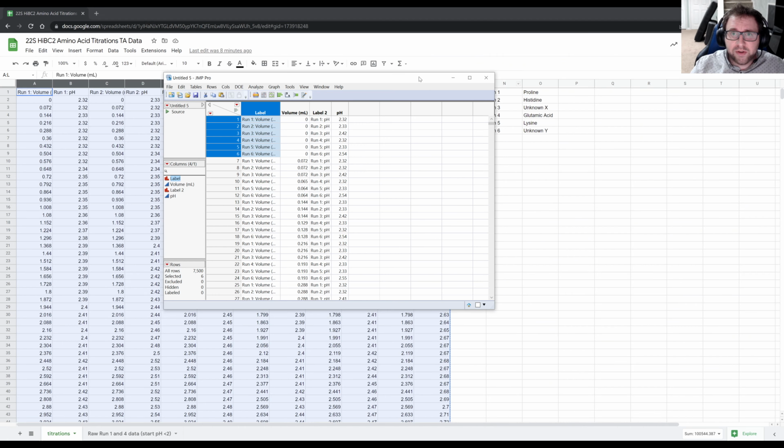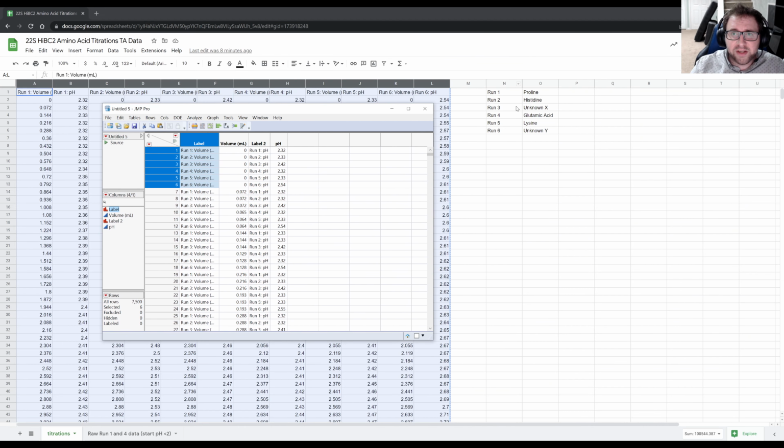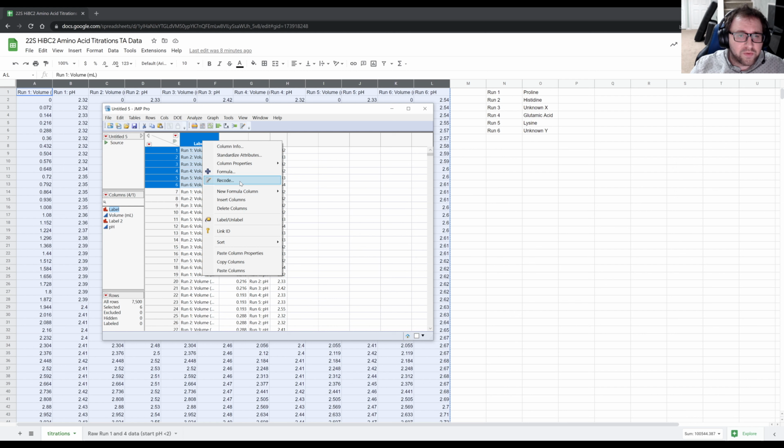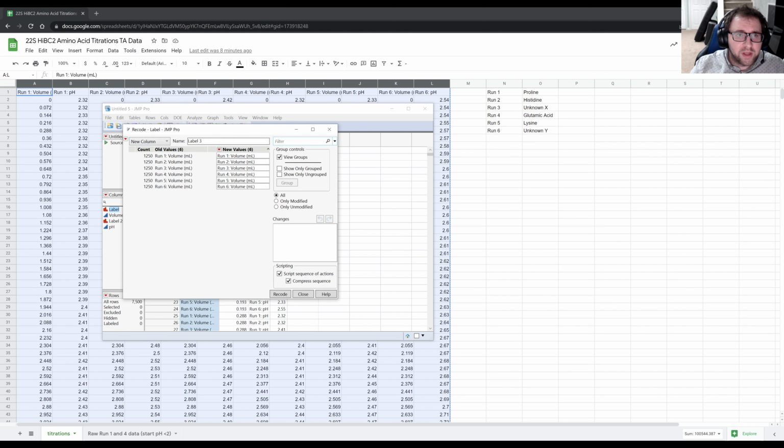So I go back to my original key sheet here. I have a key here as to what these mean. I'm just going to right click, recode, new column. I'm going to call this sample. Then run 1 is proline, run 2 is histidine, run 3 is unknown X, run 4 is glutamic acid, and the last is lysine, unknown Y. All right, then recode that.